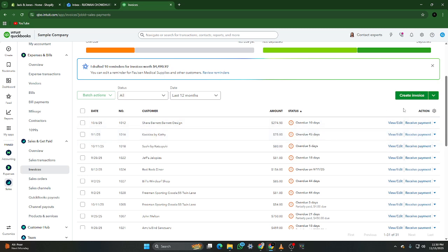On the far right of each invoice, you'll see a small drop-down arrow. Click it, and you'll get all the editing options you need. You can change the invoice date, amount, terms, or even individual line items.